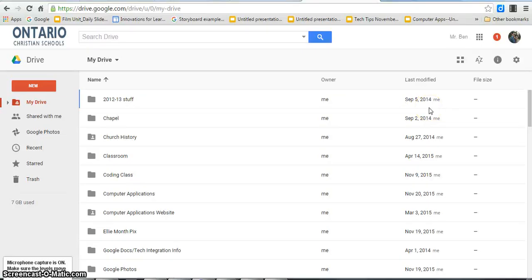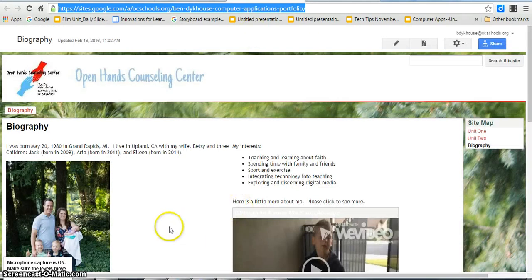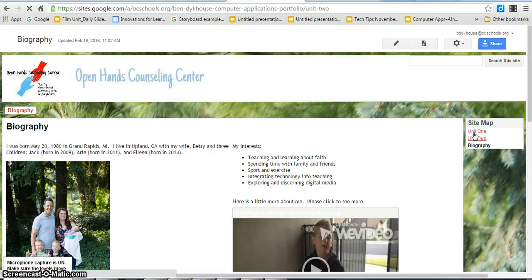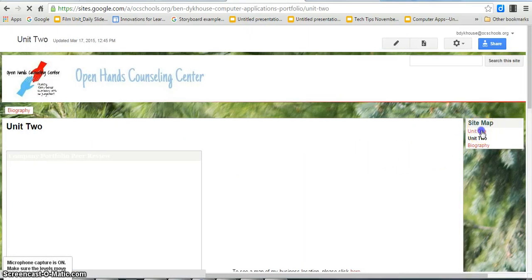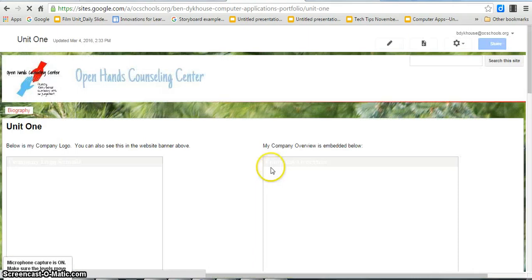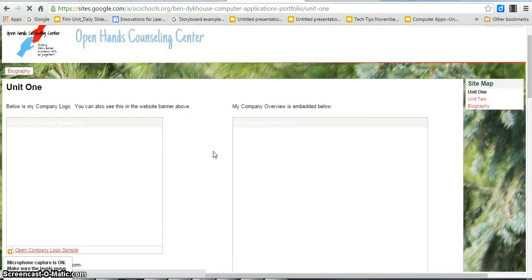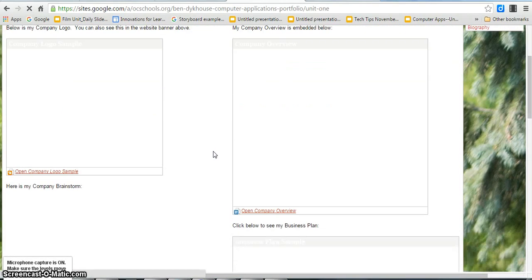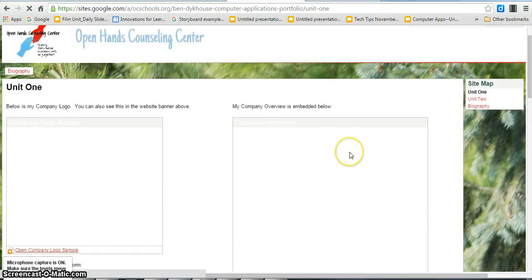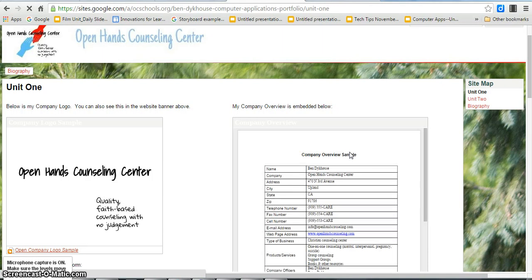Okay, so what we're going to look at is how to fix your website if things aren't showing up. Actually, I'll go to my Unit 1 page. If instead of these items looking like they do once this page loads, they have a message on them that says something like, you need permission to see this item, here's how we'd fix that.